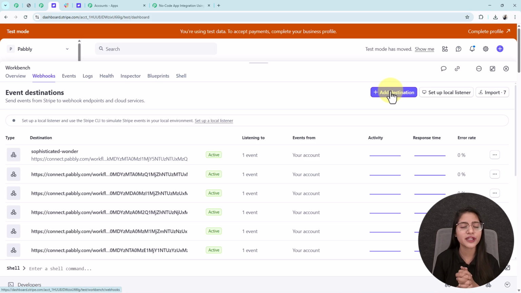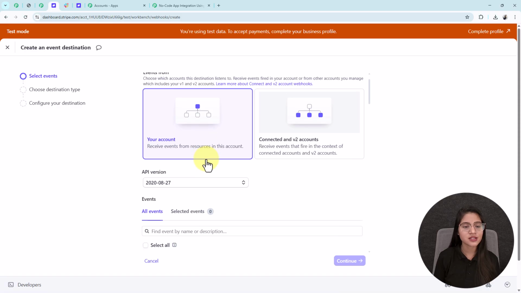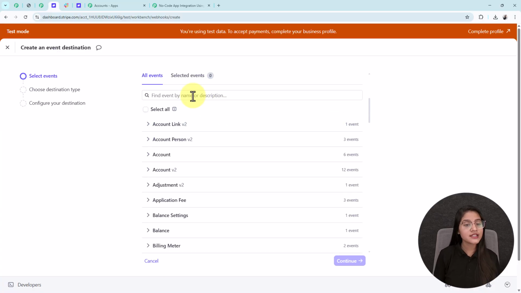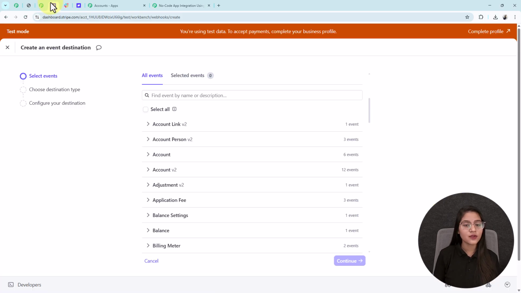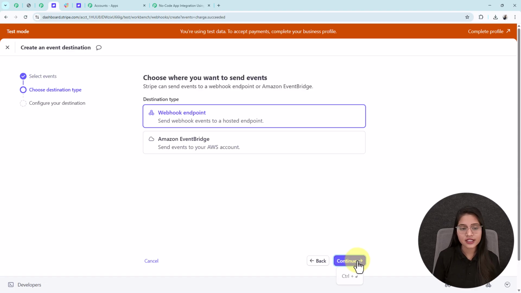Here I am going to make a new connection between my Pabbly Connect account and Stripe. That's why I will simply click on this plus add destination button. Once I select this, it will ask me to select the API version, which I am going to select as the latest version. After that, I am going to select the event as charge succeeded, as it is clearly mentioned in the step below that we have to select the event as charge succeeded. So I will simply select this. Next, I will click on this continue button.